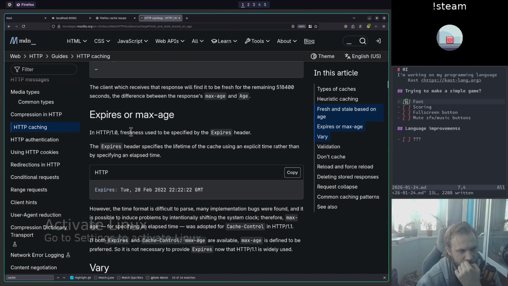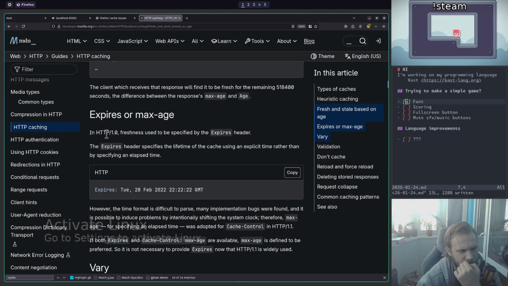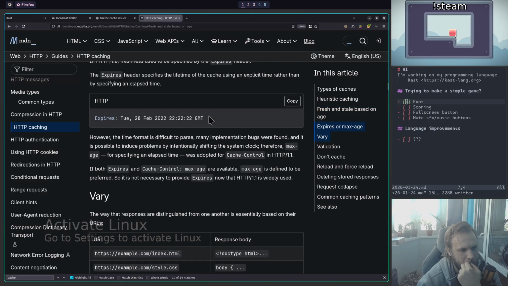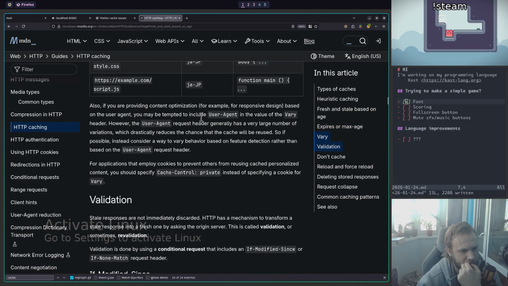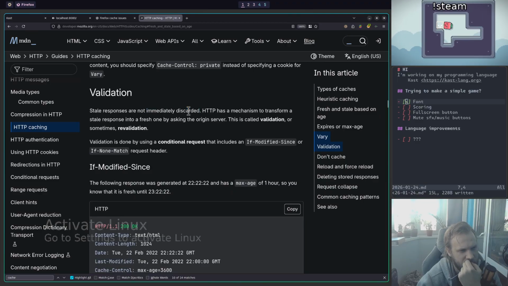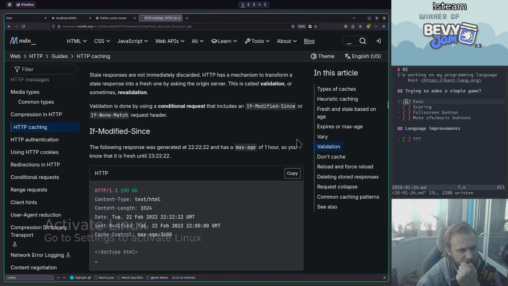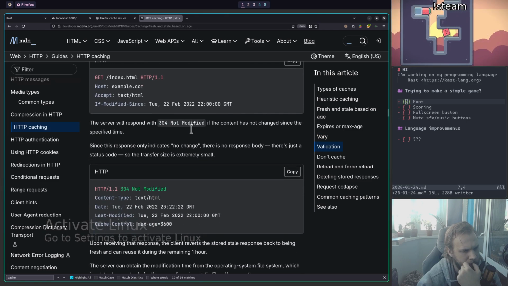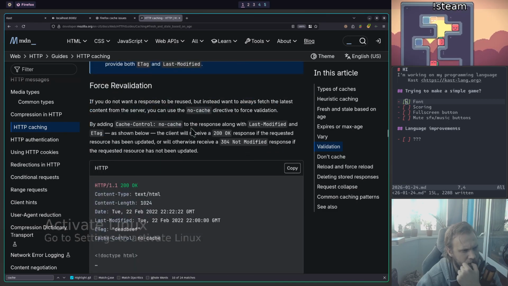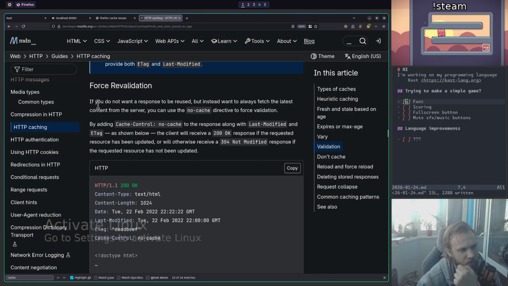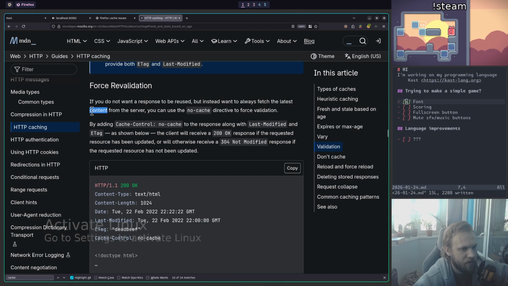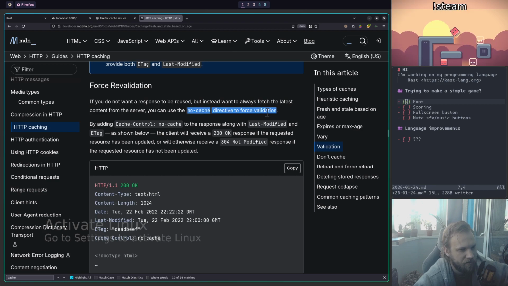Expires or max age. In HTTP 1, freshness used to be specified with expires. Vary. Stale responses are not immediately discarded. Revalidation, if modified. Force revalidation. If you do not want a response to be reused, but instead want to always fetch the latest content, you can use the no-cache directive to force validation.